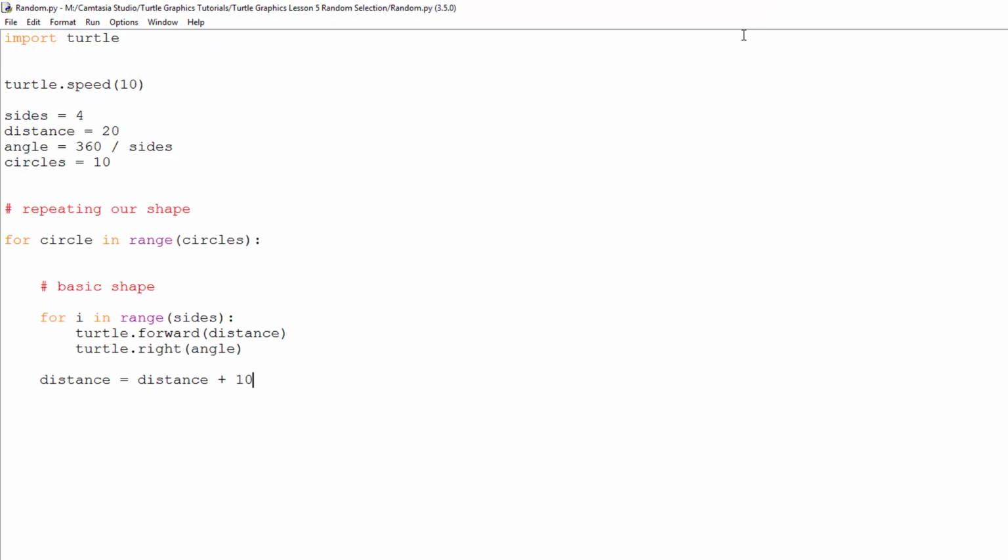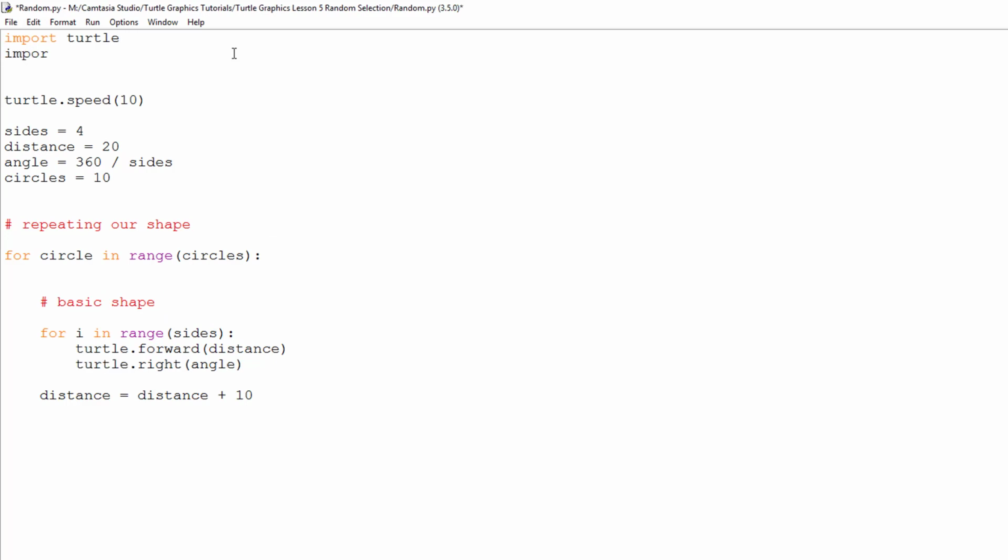Now let's examine the random commands. Like turtle, random is a module, or another Python program if you like, which needs to be imported into our current program in order for us to use the commands. We do this by typing import random at the top of our program. Always import files at the top of your program so the commands are usable throughout.